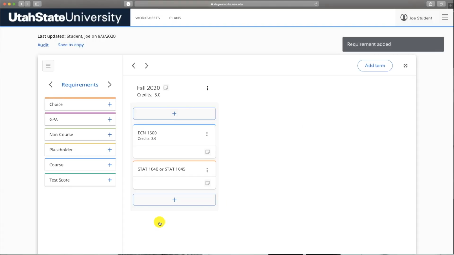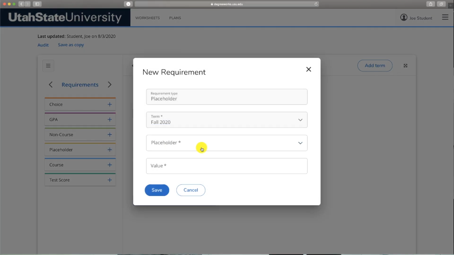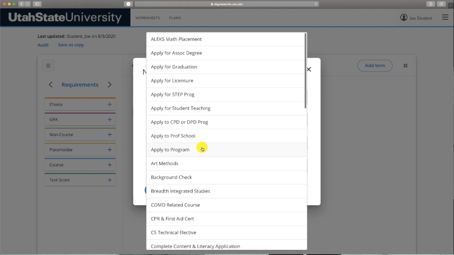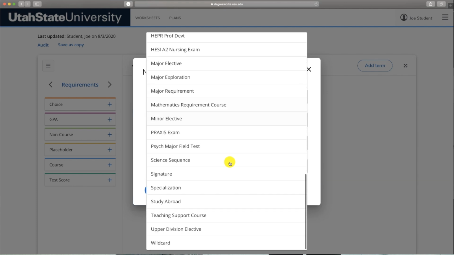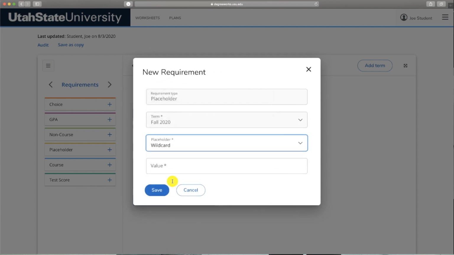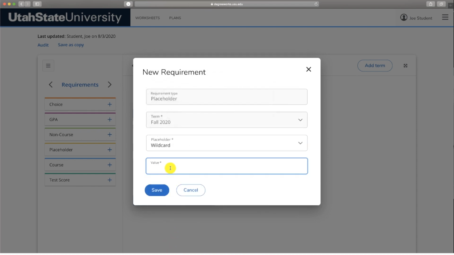The third and last one you are likely to use is the placeholder requirement. These requirements are informational only. Many advisors and students find this beneficial because you can select elective, wildcard, or other options, and then further specify by typing what you want to remember or plan for in the value field. This provides much more flexibility, so you could type in something like apply for internship.